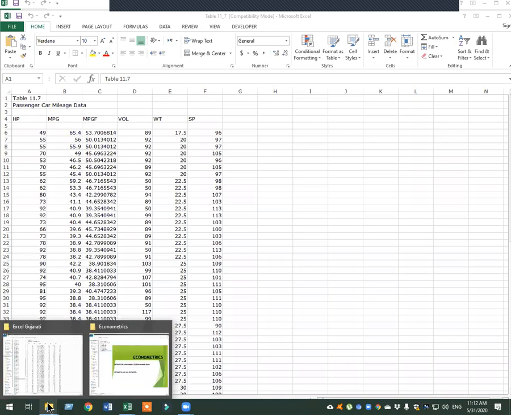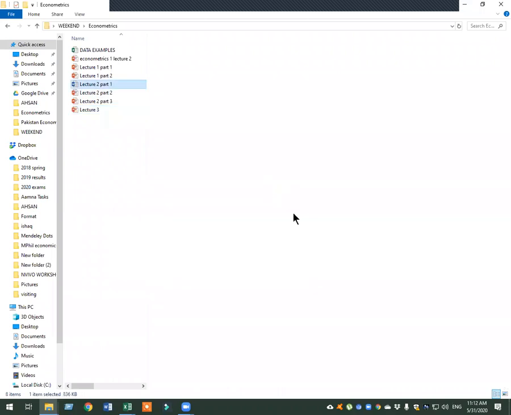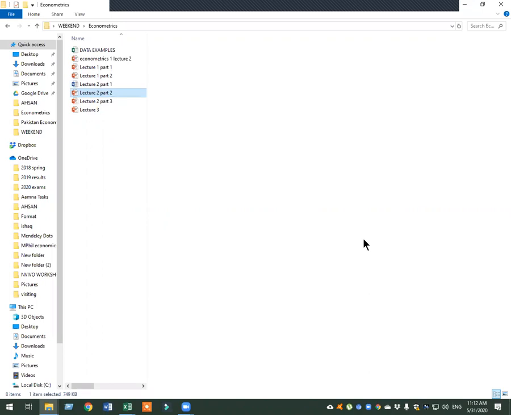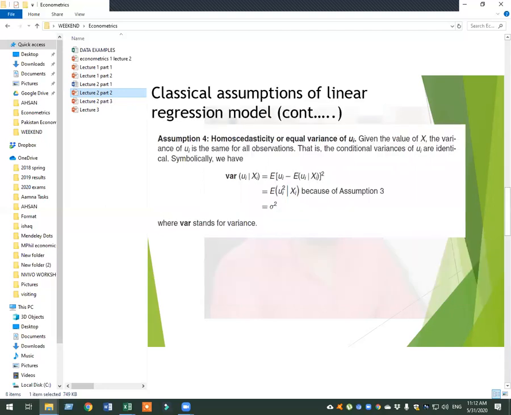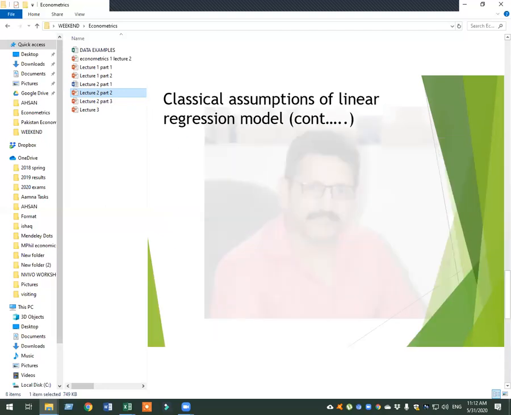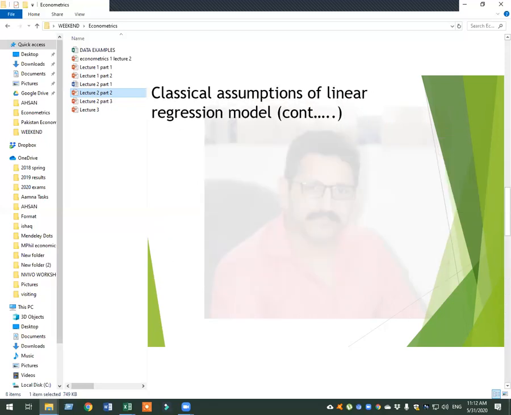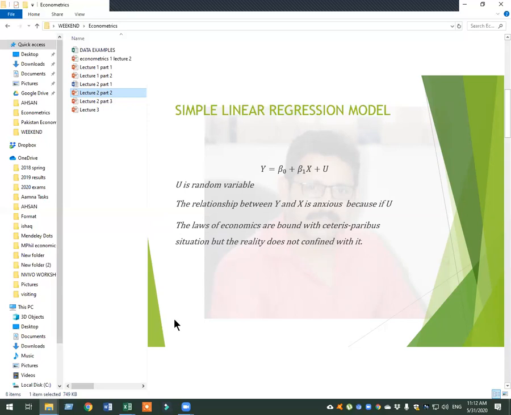I'll show you the slides that I sent to you. That was lecture 2 part 1, yes it is. Lecture 2 part 2 and part 3, these were the slides, and I told you about the assumptions. If you remember, we went through some 9-10 assumptions. So what all these assumptions do in reality, I would be going with the data, and then I'll be going to the estimation side.